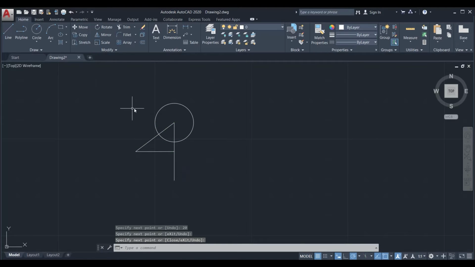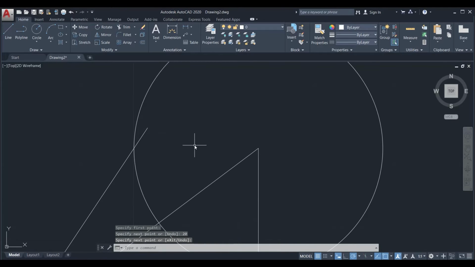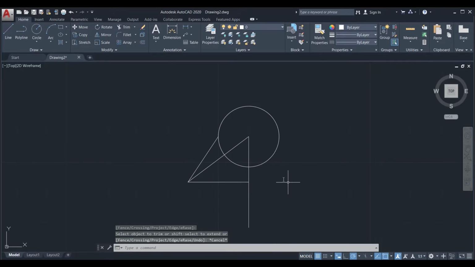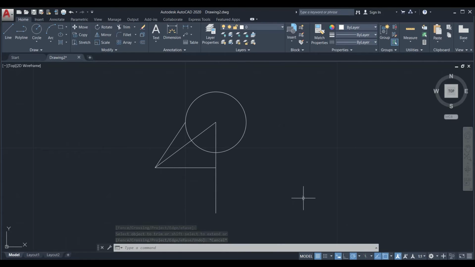Next, let's make another line starting from the endpoint of this line. Let's find the quadrant of the circle and type in 20. As we can see, there was an excess that resulted from the line that we created. Just use the trim command to eliminate this excess part. Presently, this is our figure. So let's continue making the output.